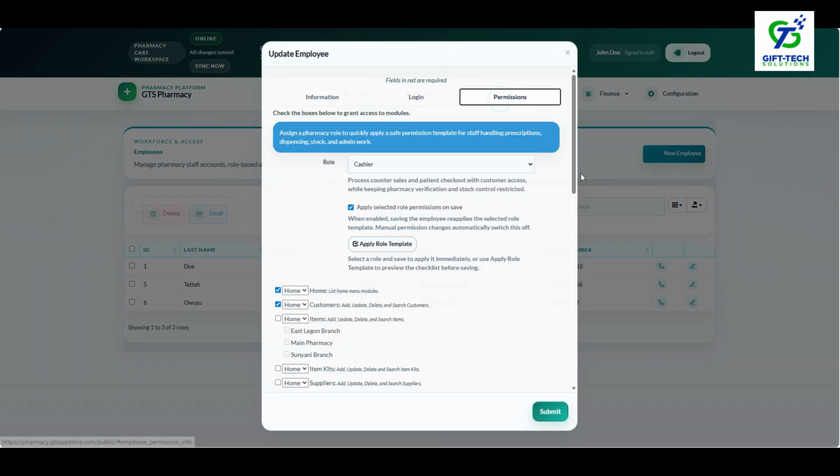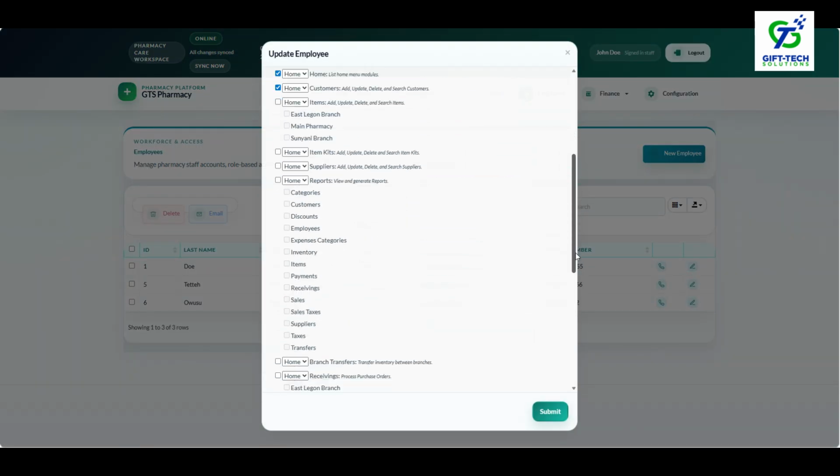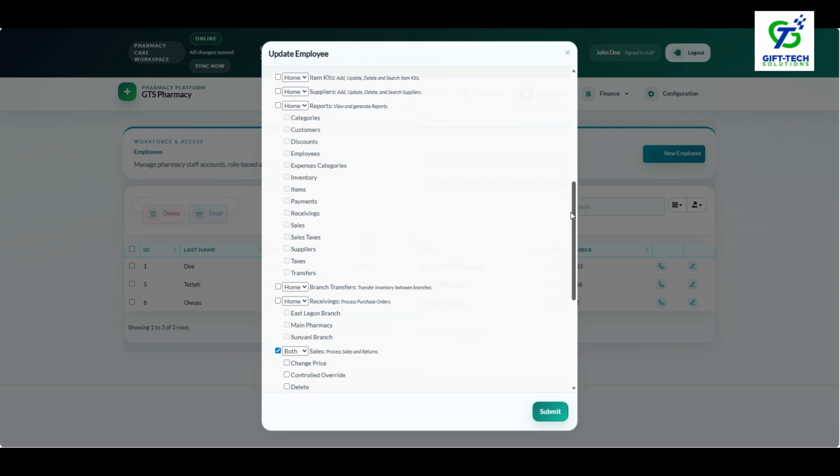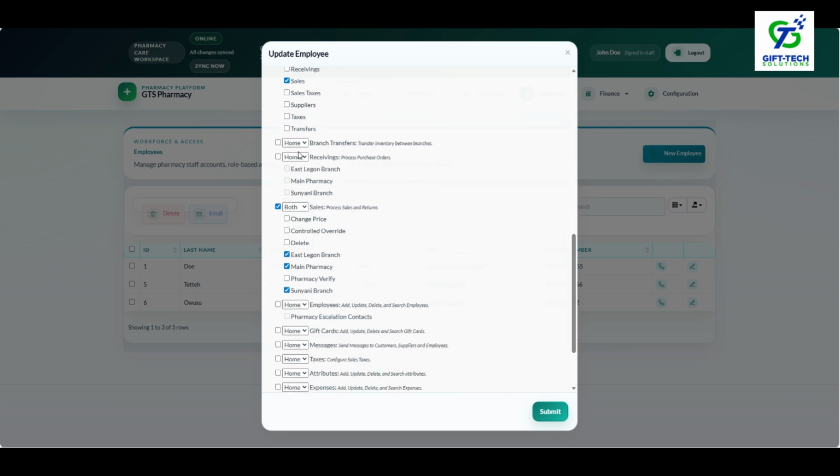So I go to permission as administrator, and I'm going to give them access to only one branch. So let's say the Sunyan branch. Okay, let me do the main branch and remove them from the Sunyan branch, so the branch is restricted. Reports, let's give them access to the sales reports, and then customer reports. Okay, and then with regards to receiving, they can receive now. So when it comes to the sales side, we are limiting them to the main branch.